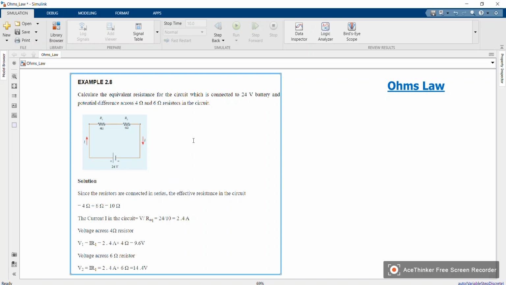We are supposed to find the current in the circuit, which is 2.4 amps from the analytical method, and the voltage across the resistors, which is 9.6 and 14.4. This is the analytical method. Let's now solve this one using MATLAB Simulink.